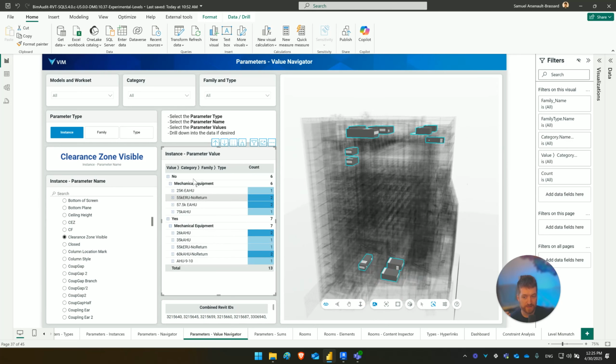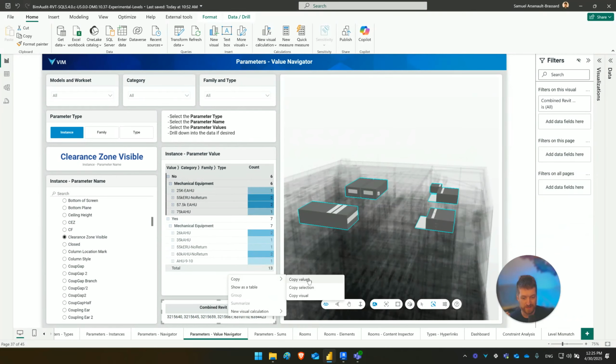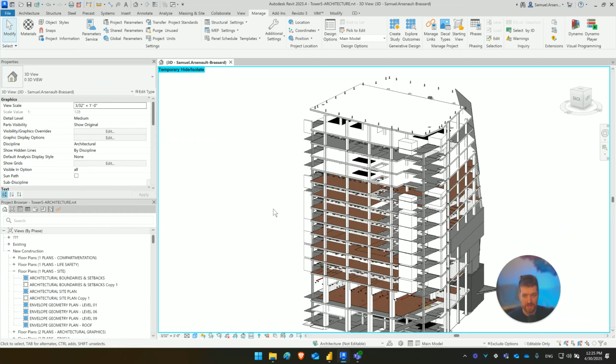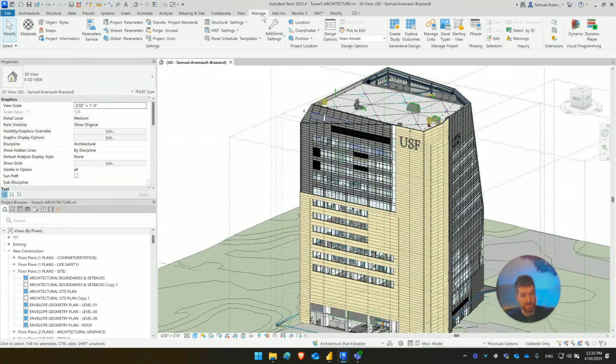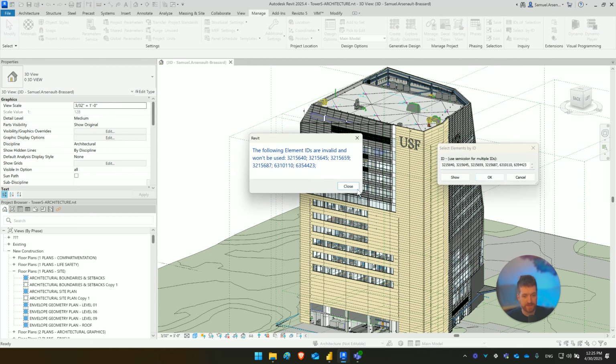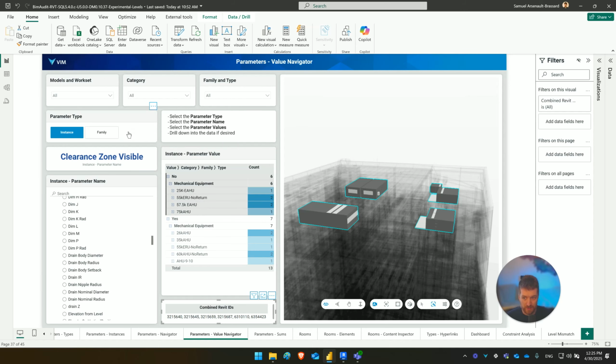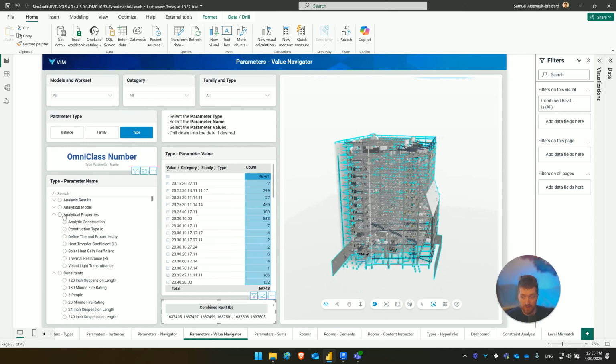As usual, if we select some of these elements, we'll have this little box here that has the Combined Revit ID. So we can copy those values, and inside of Revit, we'll be able to go to the Manage tab, select by ID, and paste the Revit IDs that we have. Now, in this case, it's not working because this is actually in the mechanical model, and I have the architectural model open.